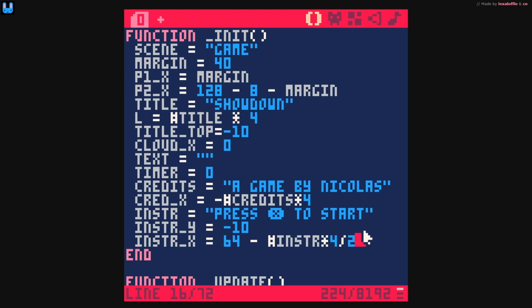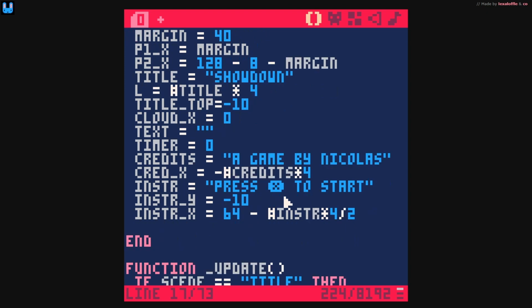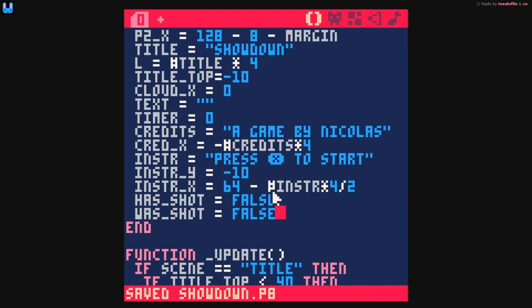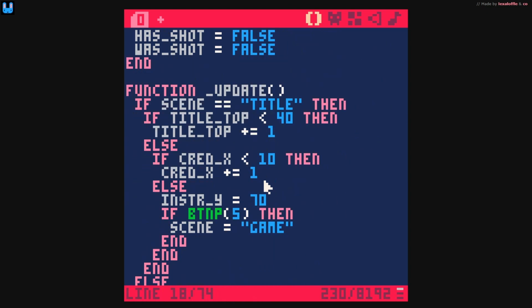Let's go inside our init instruction, and let's create those 2 variables here. Those 2 variables will be booleans. Has shot means that the player has shot the CPU, and was shot means that the CPU has shot the player. Let's save, and let's go into our draw scene.